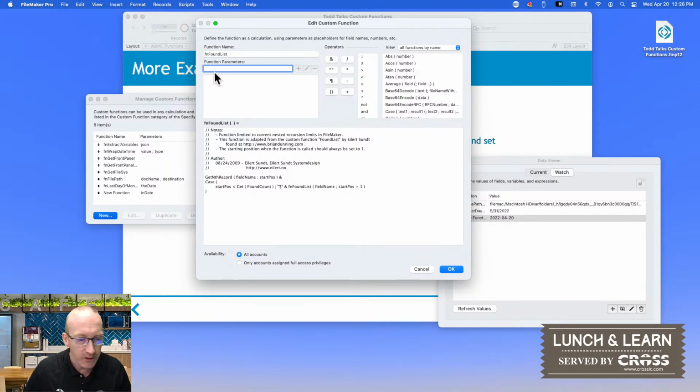And so there's a couple parameters that we need to declare for this one. One is the field name, and then our start position. And so what we're doing here is we're just using this get nth record, which is a default FileMaker function, and telling it what the field name is, and our starting position, which you always set to 1 when you call the function.